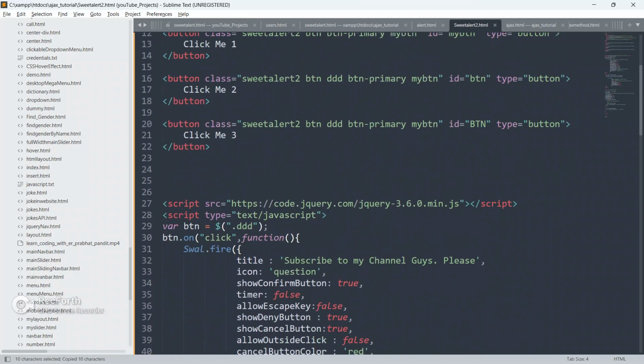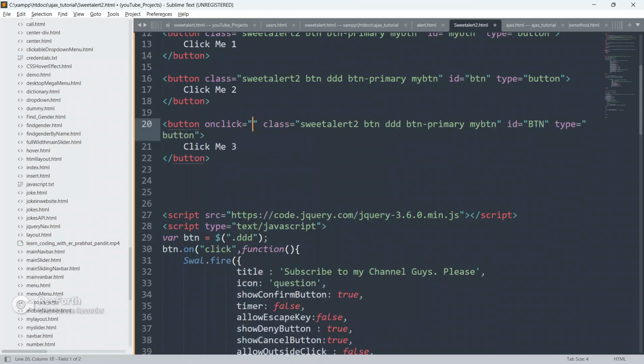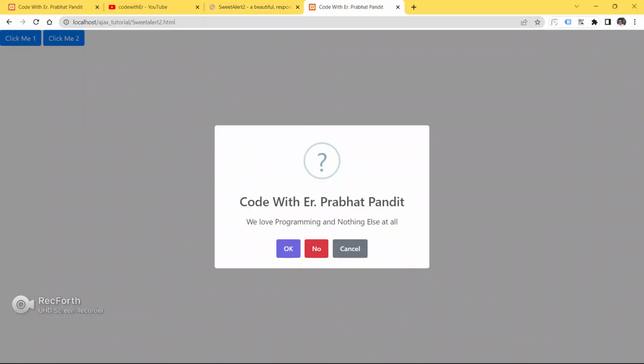Now we have to call this button when someone is going to click on the third button. So on click we are going to run this function. Save your code, go to the browser and refresh your page. So now we have got another button, guys. Now we can see button 1, button 2 and button 3.